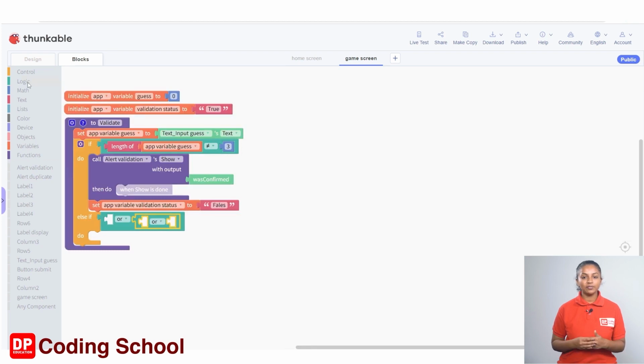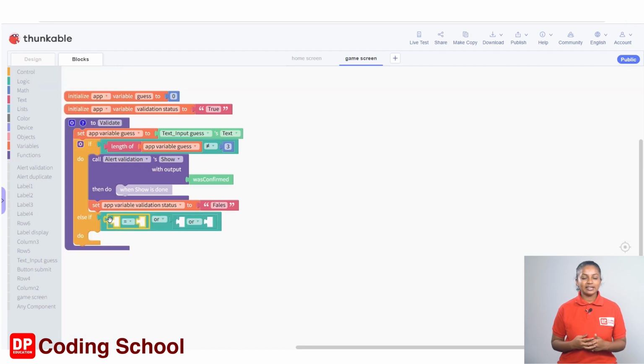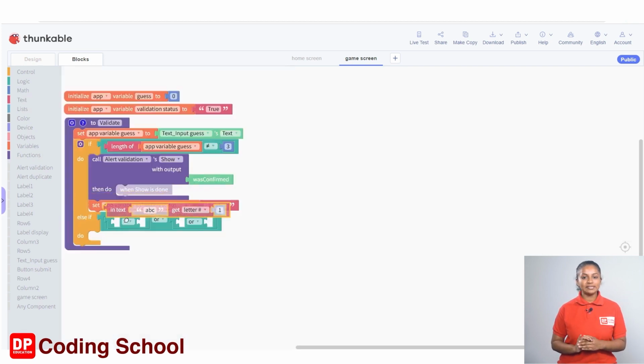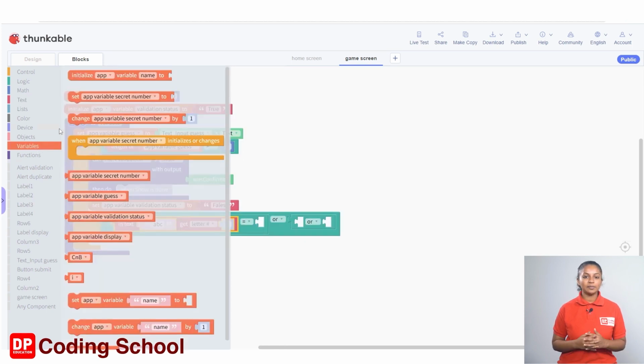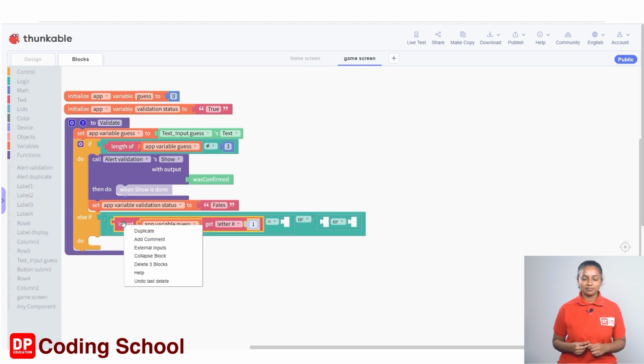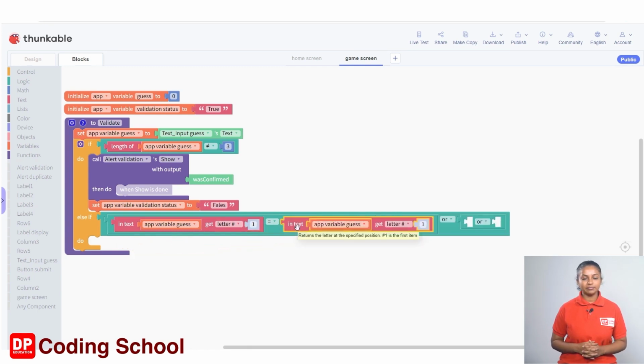Now drag a code block with the equal sign under logic to the left side of the first OR logic. A in-text get letter 1 code block in the text group is dragged to the left side of the equal sign. Here, instead of the ABC text, let's drag an app variable guess code block under variables. Okay, now a code block is needed to the right side of the equal sign like this. I click on this code block and duplicate the code block. Let's connect the duplicated code block to the right side of the equal sign, and here, instead of letter 1, letter 2 is arranged.